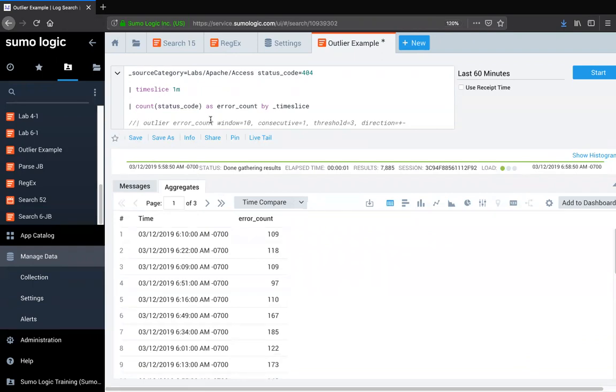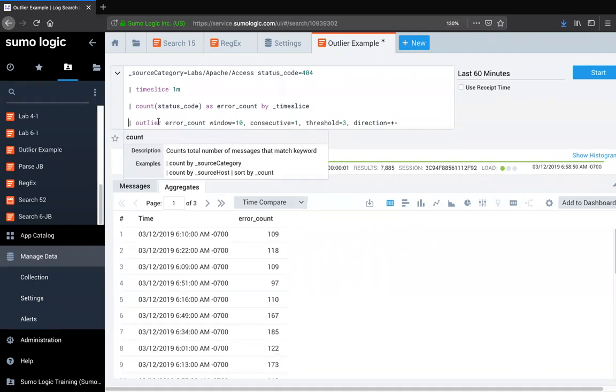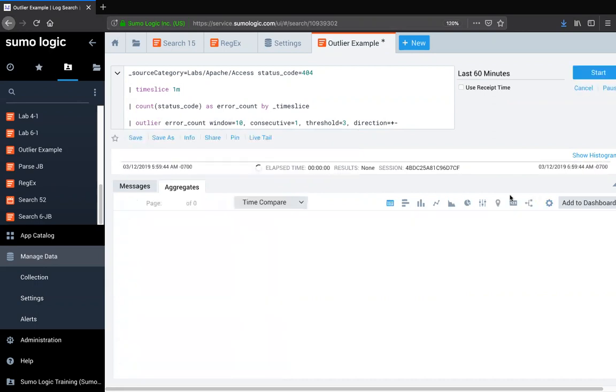And so that's where I'm going to use this last line here and use the outlier operator. Now with this outlier operator, I'm saying take the error count and determine the outlier equation using this math. I'm going to be a little vague on the math, but I'll refer to it a few times. So I'll start to explain it as we go through it. And so I'm going to start this right now.